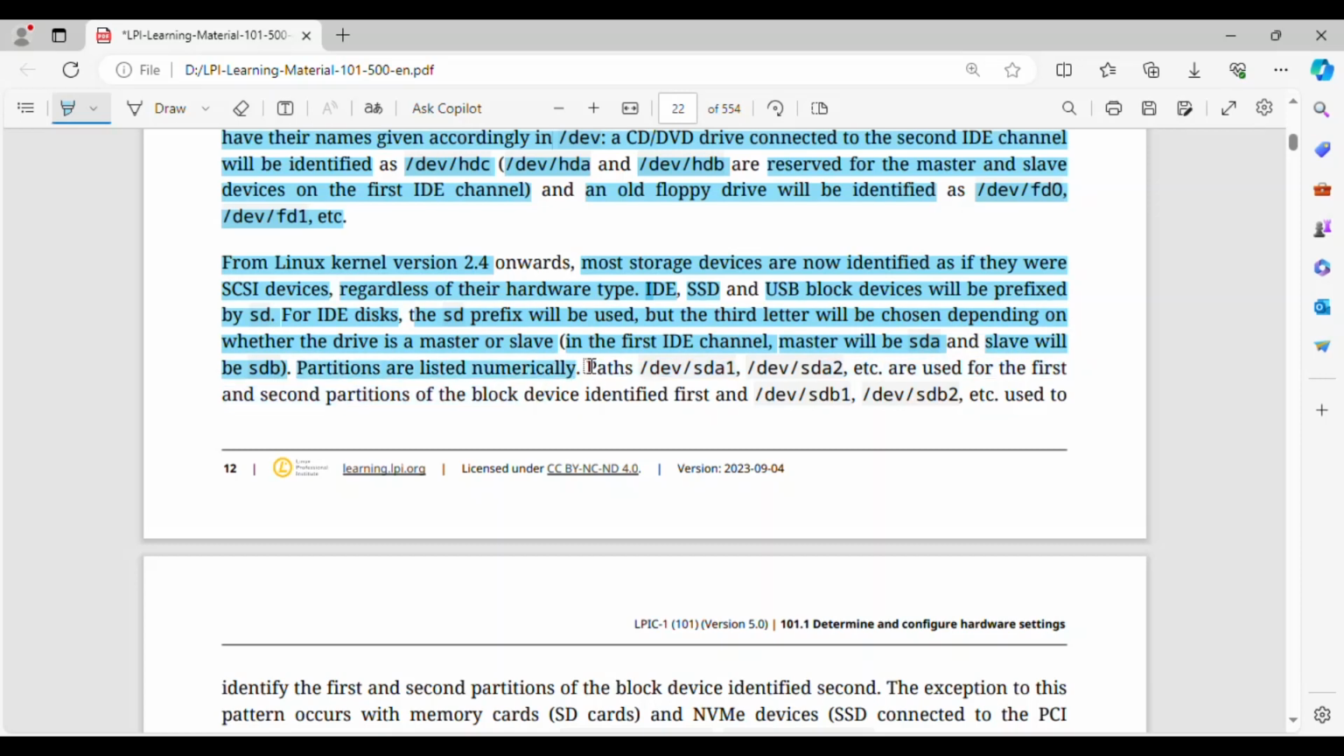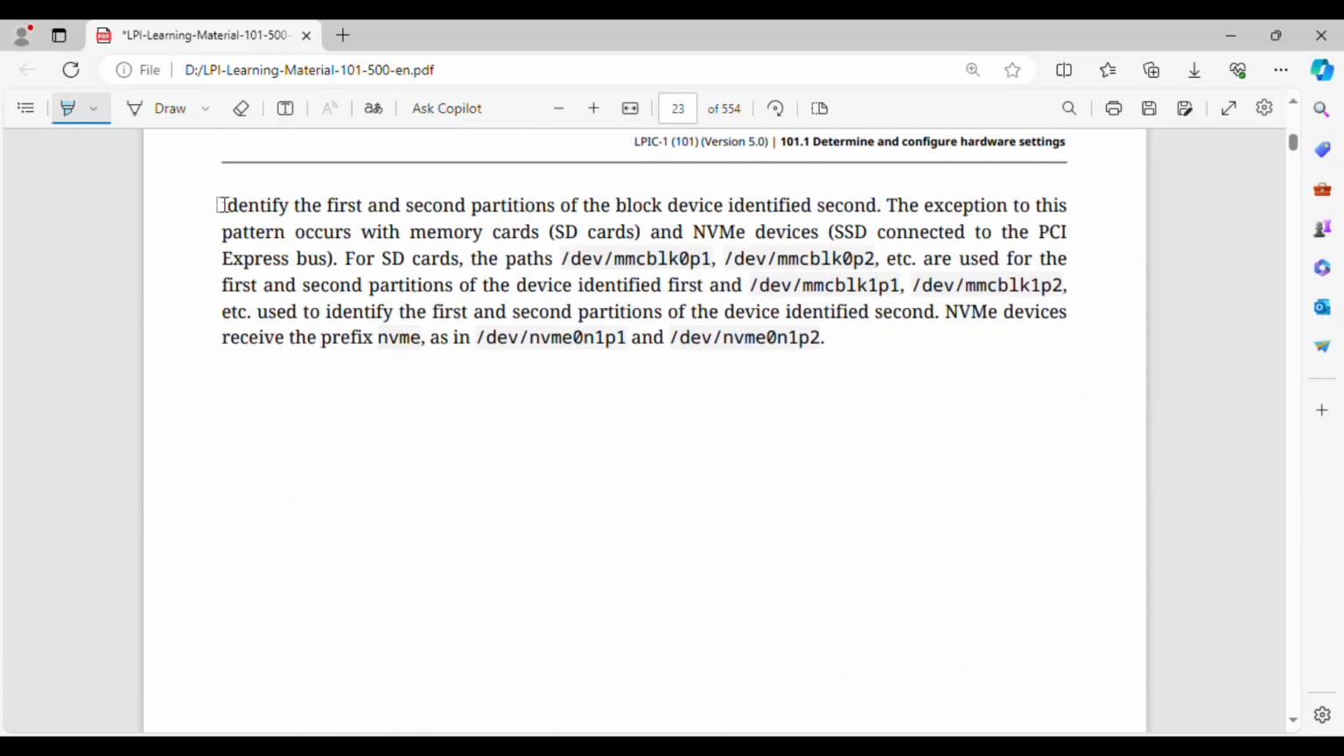Partitions are listed numerically. Paths /dev/sda1, /dev/sda2, etc. are used for the first and second partitions of the block device identified first, and /dev/sdb1, /dev/sdb2, etc. are used to identify the first and second partitions of the block device identified second.